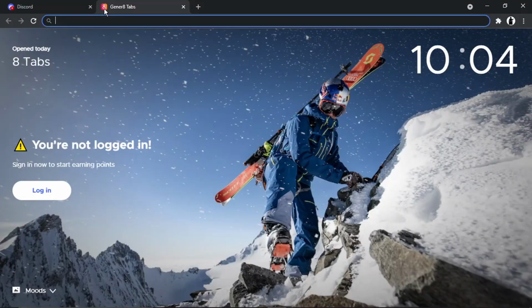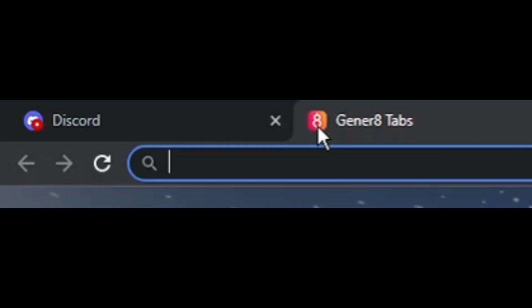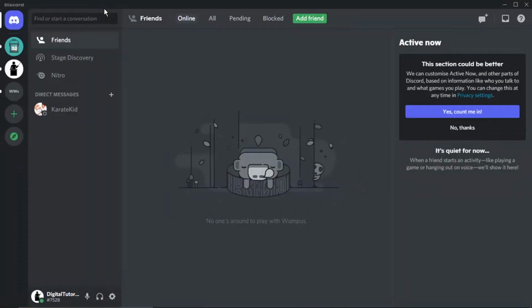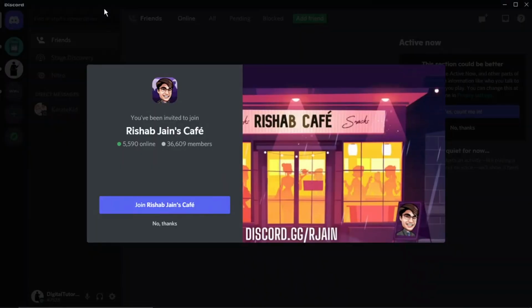So what you want to do first is actually come to this address. You want to come to this secret server, which is called discord.com/invite/, and then you want to put RJAIN and then click enter. And then it's going to come up and it should look something like this. You've been invited to join Rishabh Jain's cafe. So you just want to click the blue join button.